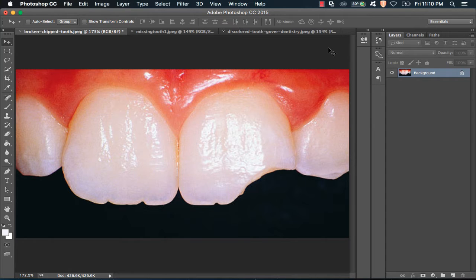Today I'm going to be showing you guys multiple methods of fixing teeth, whether it be chipped teeth, discolored teeth, or missing teeth, etc. The methods that I'm going to be showing you will fix most of those problems and then some. You can then use those methods for other teeth problems most likely.